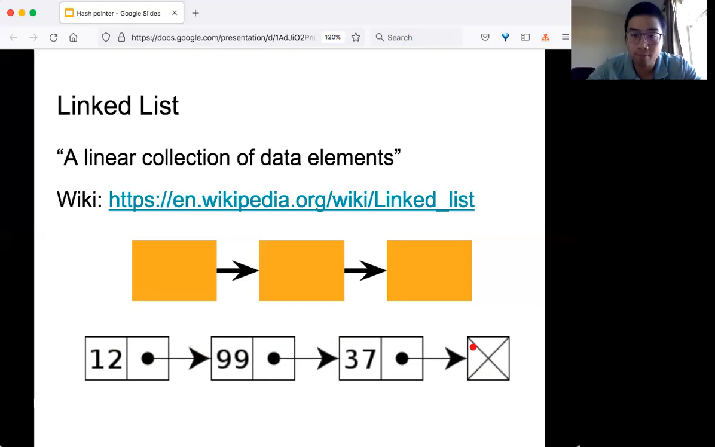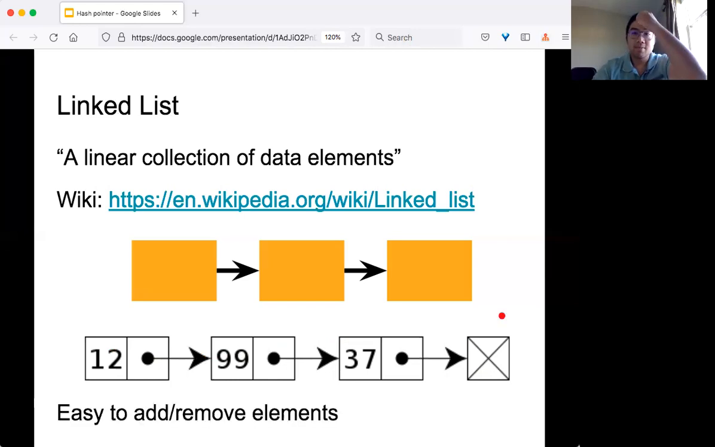It's very simple. And the key benefit is that it's very easy to add or remove elements. It's also very useful in distributed systems once we consider the idea of a pointer in a distributed system.